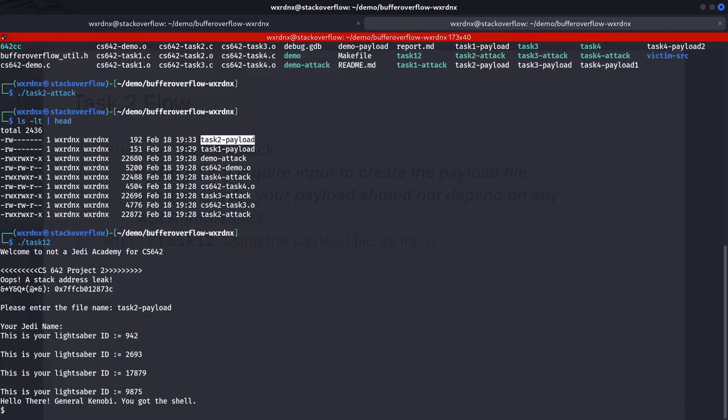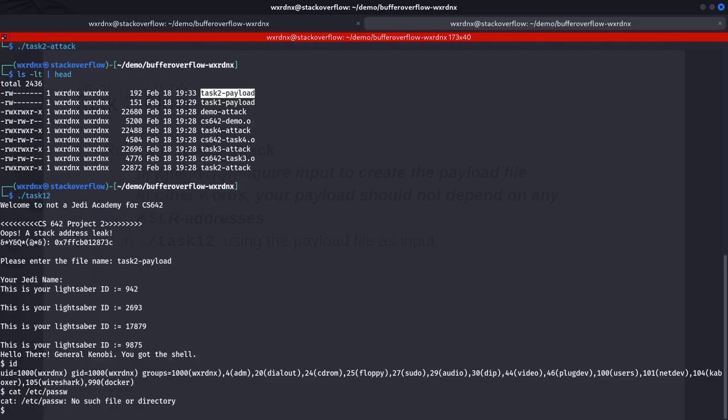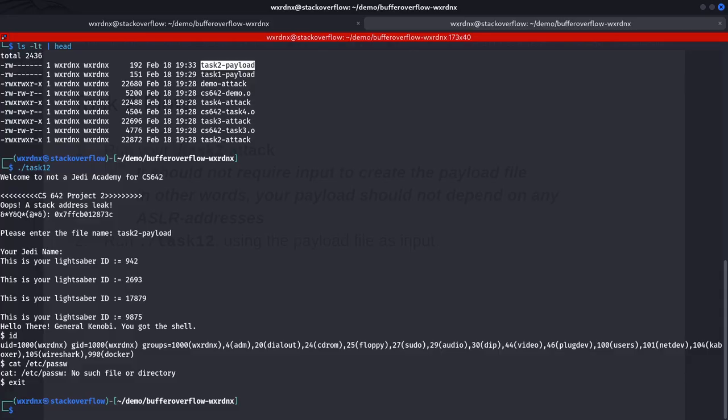And another thing is that I want your shell to be spawned and to be able to execute commands like ID. This is my ID and whatever, cat, get my password. I'm not going to cat my password file, but whatever. I should be able to execute common commands on Linux. And the third thing is that after exit, I do not want to see any segmentation faults. So be aware of that. And yeah, that's all I'm going to say about task 2.